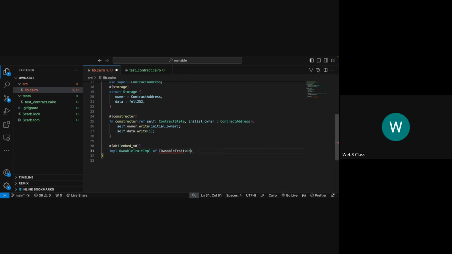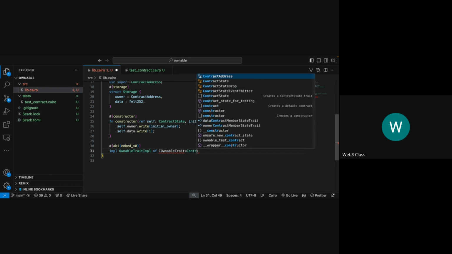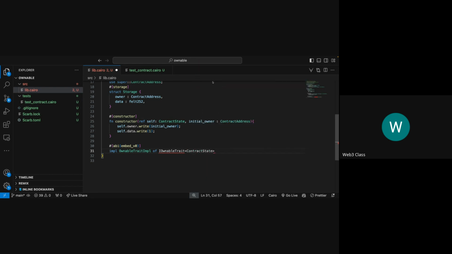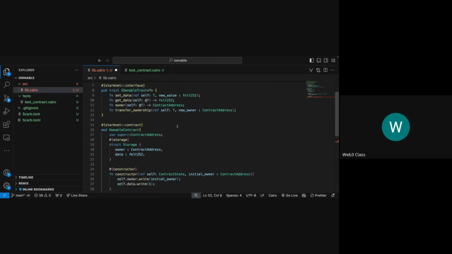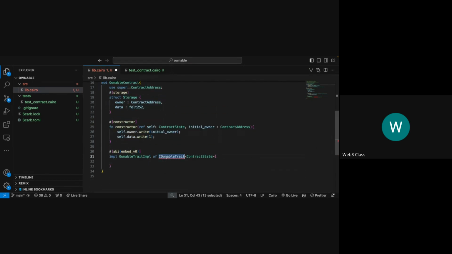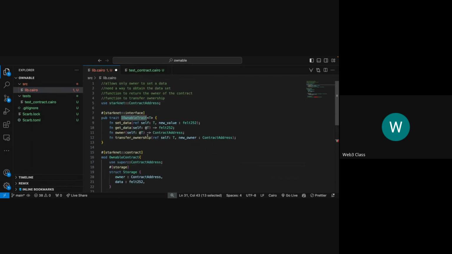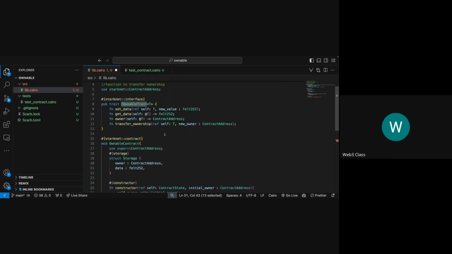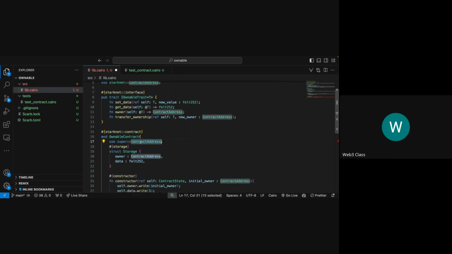Contract state. I think we need to use super. Yeah, thank you very much for that. So we need to import this guy over here alongside here. Yes, this.